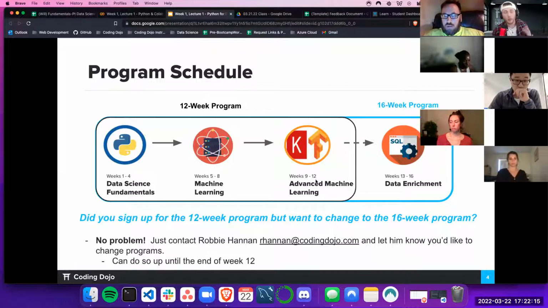If you find yourself really enjoying this and you decide, you know what, I do want to go ahead and learn data enrichment. It's a great thing with dealing with databases, hypothesis testing, and learning SQL queries. If you wanted to do that, you can always upgrade to the 16-week. You can do it all the way up to the end of week 12. So you don't have to do it anytime soon.